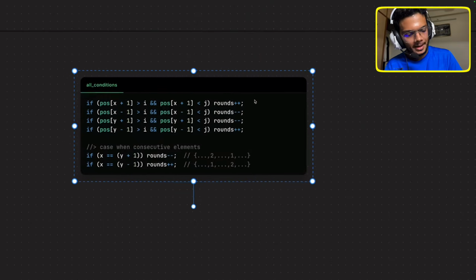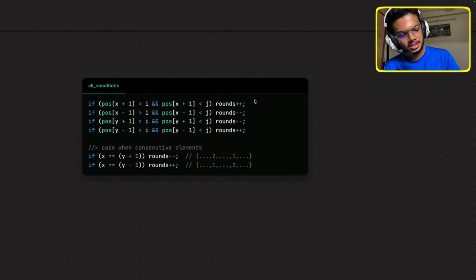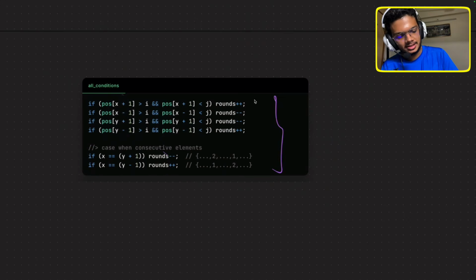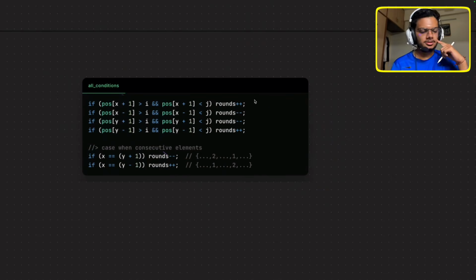So after a swap happens, you just have to check these conditions. That is, first these are for x plus 1, x minus 1, then y plus 1, y minus 1, and whether these numbers are consecutive or not. So maybe you can pause the video and verify these conditions are the same thing that we have discussed. And do we have to change anything else then? I guess we have covered all the possible points.